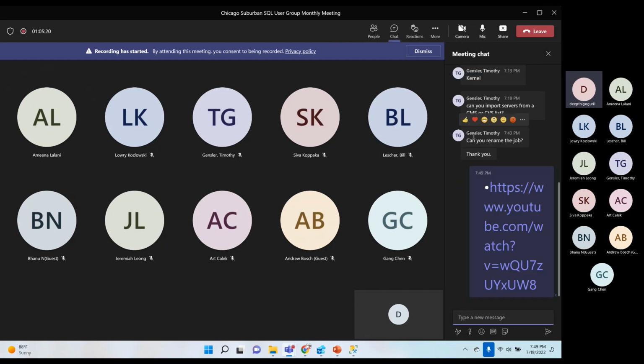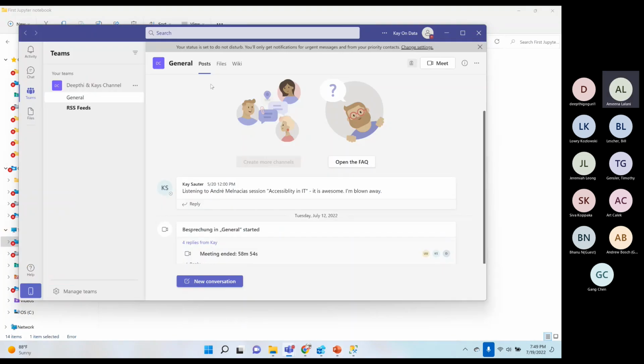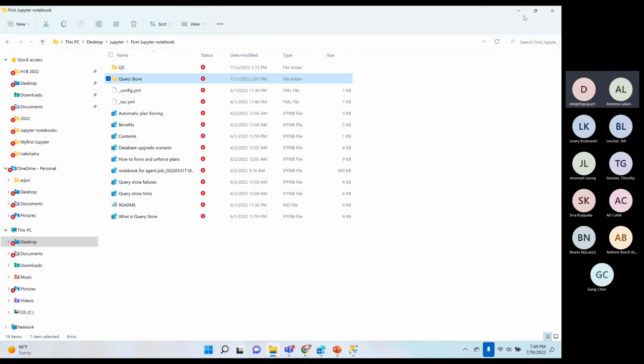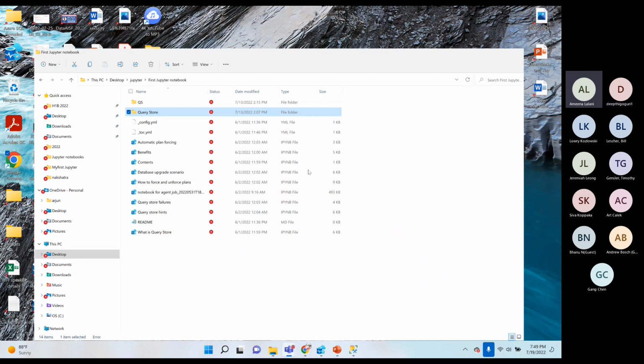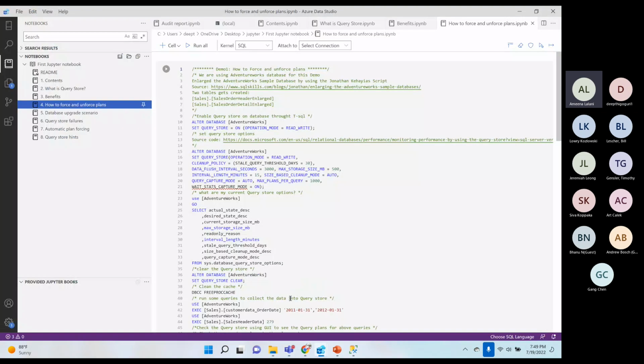And also, I forgot to show you one more thing. But before that, go ahead, there's one question. Tim has asked, can you import the server name from a CSV list? So in the notebook, is it possible to import the names of the servers? I don't think so, but I don't know. Programmatically, can you do that? I mean, you mean the parameterization of the server names?